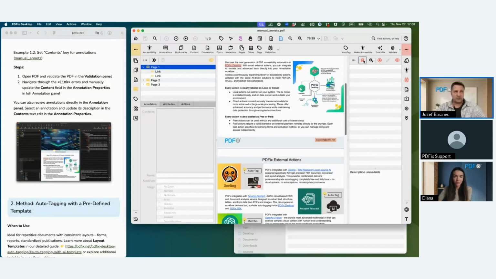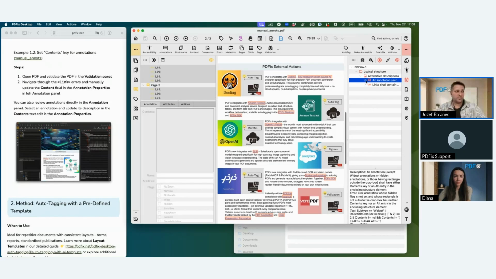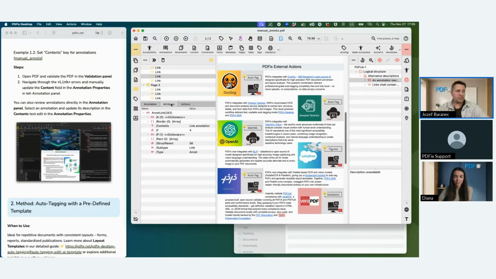It is good to use the validation pane, to use validation itself, to see the problematic parts, because then you can dynamically find issues in the PDF documents. These link annotation contents can be typed here in this contents edit, where you can put the description. Again, just like in the previous case, let's say this is a link annotation, just a placeholder. If you click on attributes, you can check the link annotation structure elements, and the contents key defines the link annotation here. So this is an easy way of manual tagging.